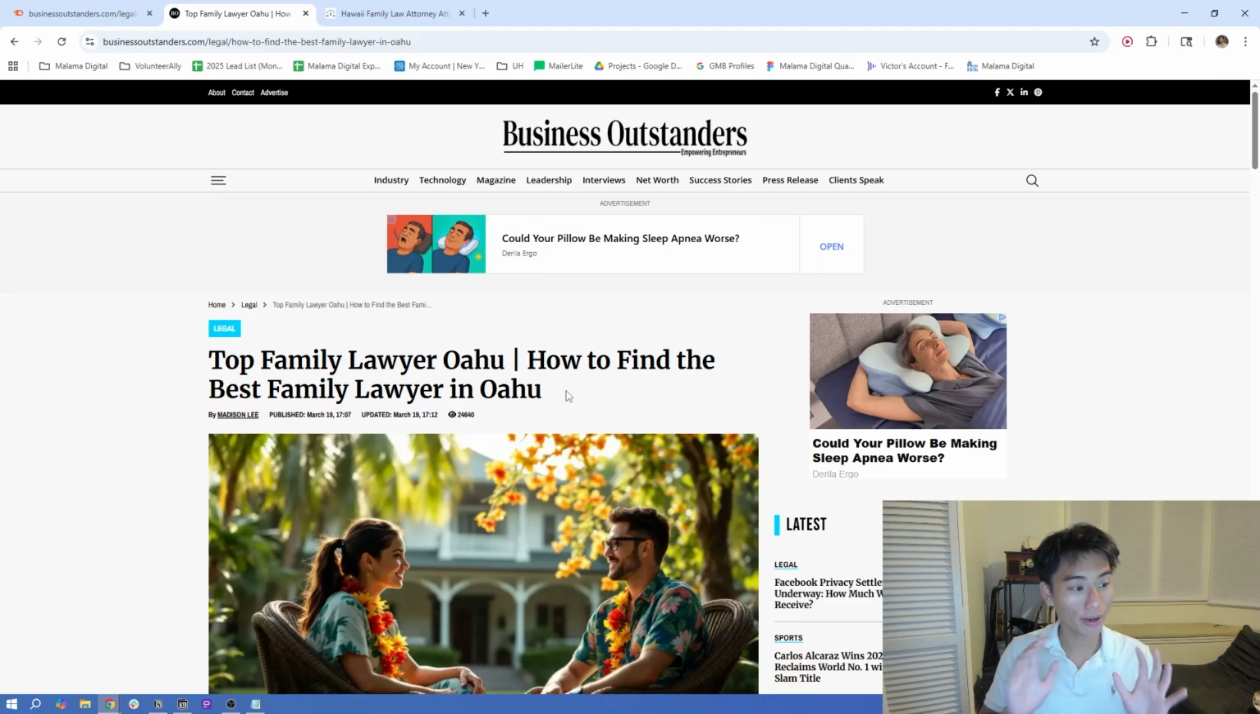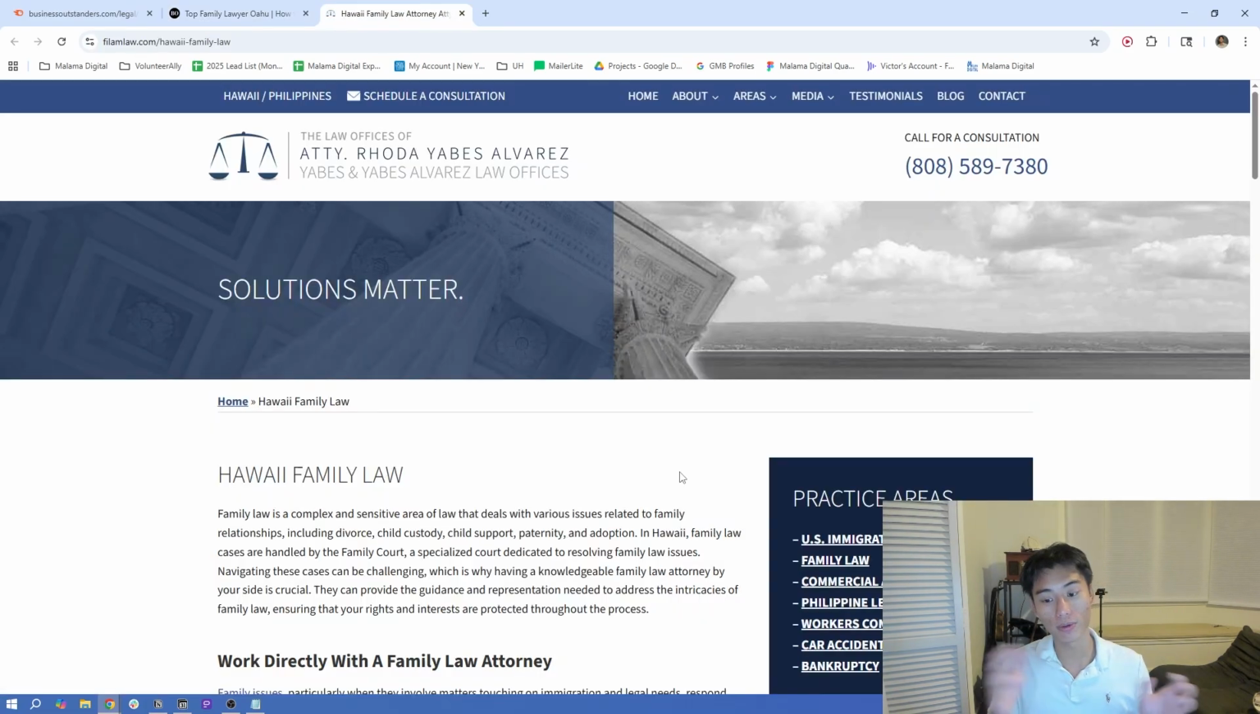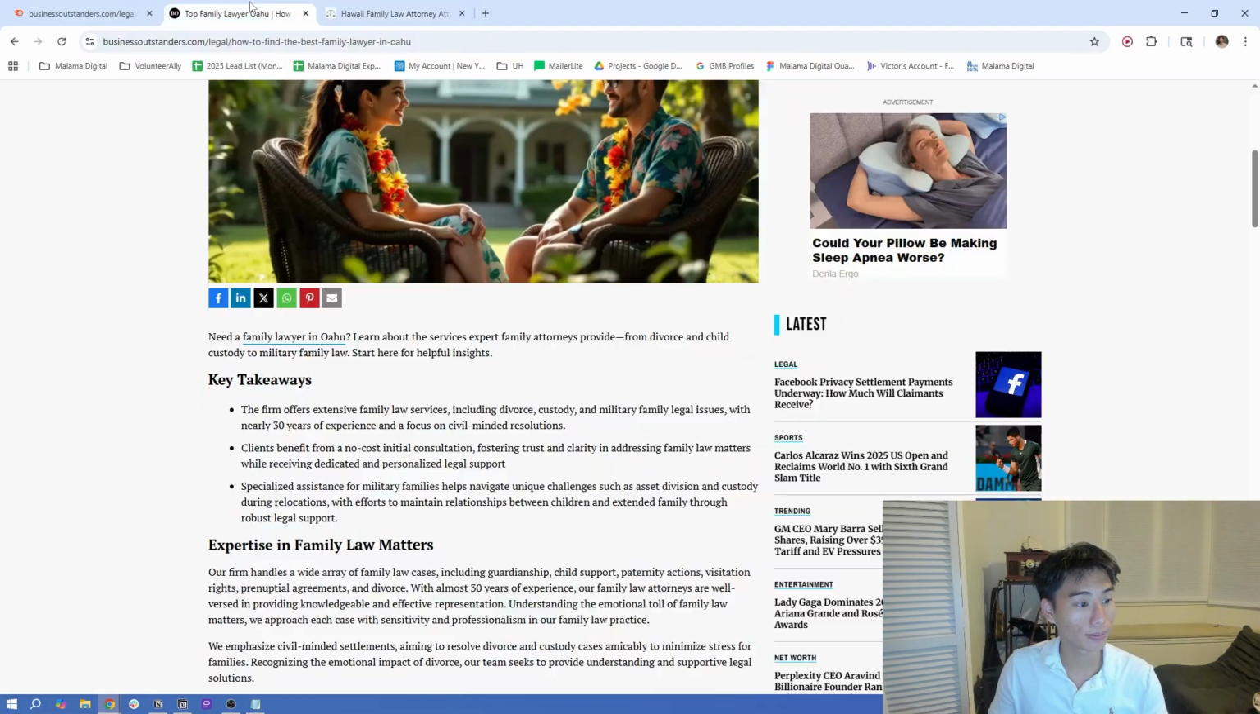So yeah, you would write an article and then find a good website to post that article, and then have that article link back with a relevant keyword, family law in Oahu, to one of your service pages that you want to rank higher for that keyword.